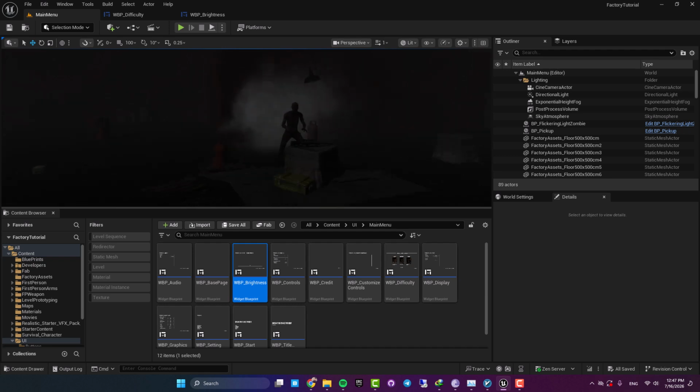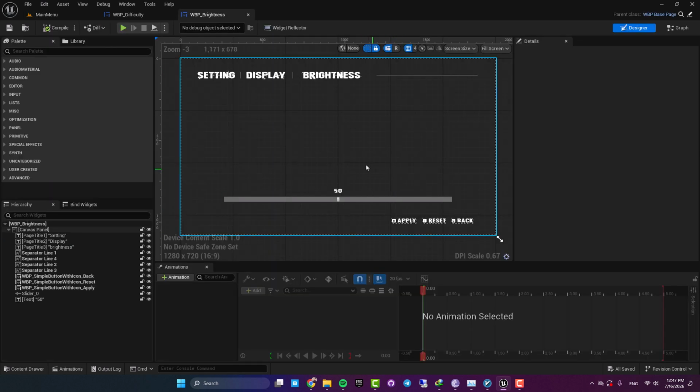So in this one I'm going to show you how you can implement a brightness or gamma setting for your games. It's not a step-by-step tutorial.